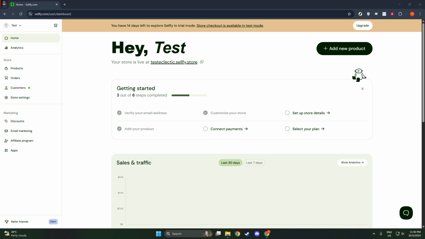First, you'll want to visit sellfy.com. Once you're there, log in with your credentials. This will take you directly to your main dashboard, your central hub for managing your products, sales, and customer interactions.